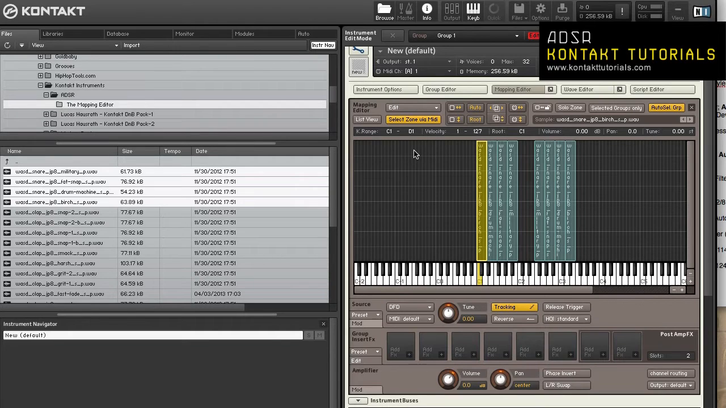Editing parameters in the status bar. To view and change parameters of a zone, just select it in the grid. All parameters of the zone will be displayed in the status bar above the zone grid. You can change the parameter by clicking on its value and dragging your mouse upwards or downwards. This is the only way to change volume, pan, and tune, but there are other ways to change keyboard range, velocity range, or root key.